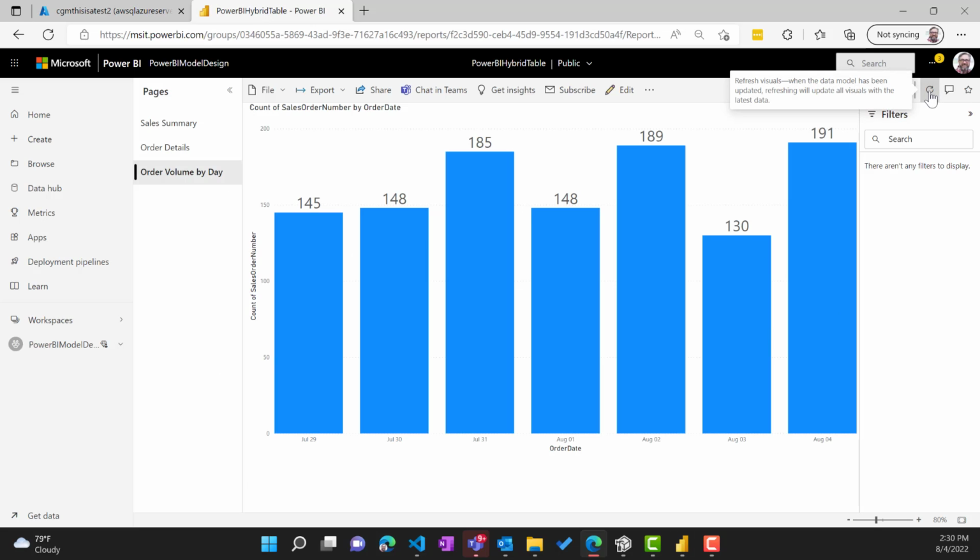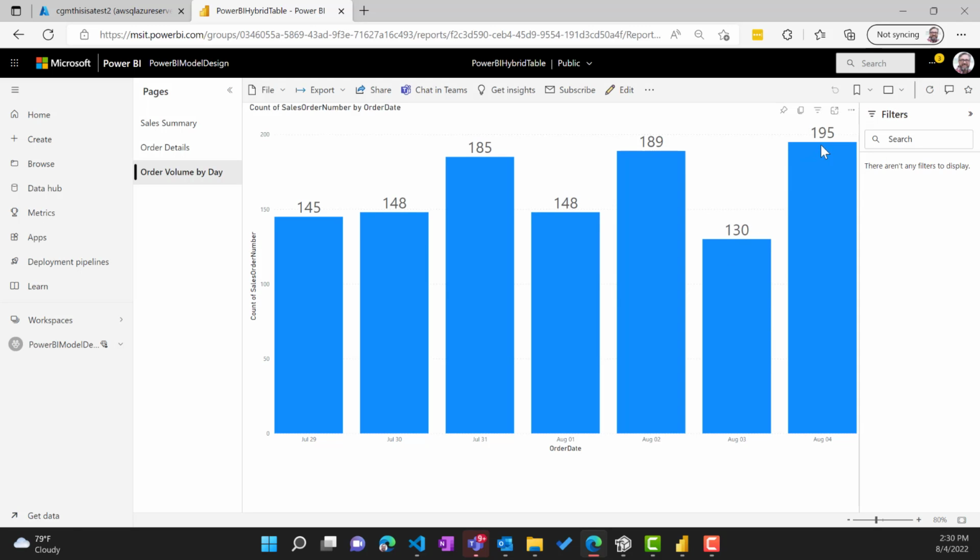If I click refresh here, you can see this number is now updated. Yeah, I clicked it 4 times. Now it's updated to 195. And so you can see what's happening behind the scenes is it's actually doing a live query against the database in order to fulfill this one slice of data, and everything else is coming cached off the data model.